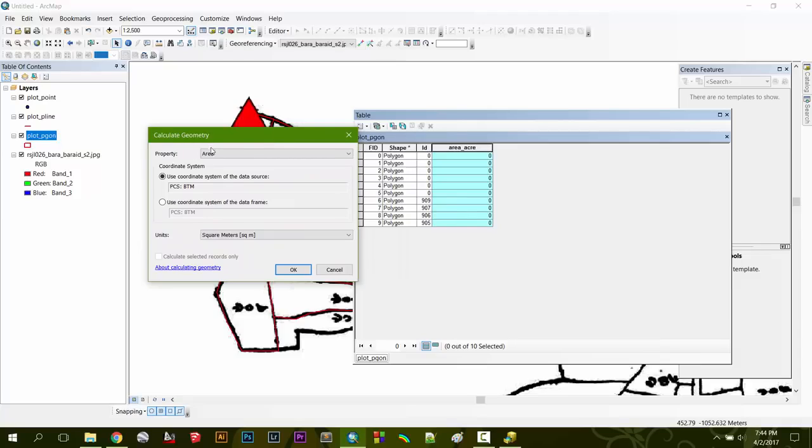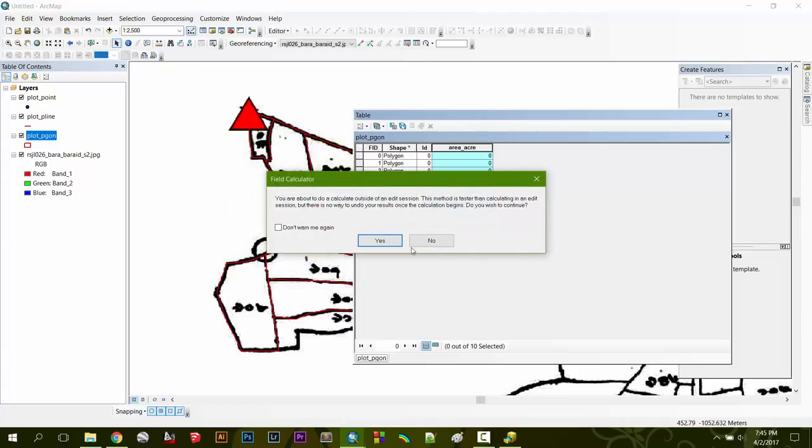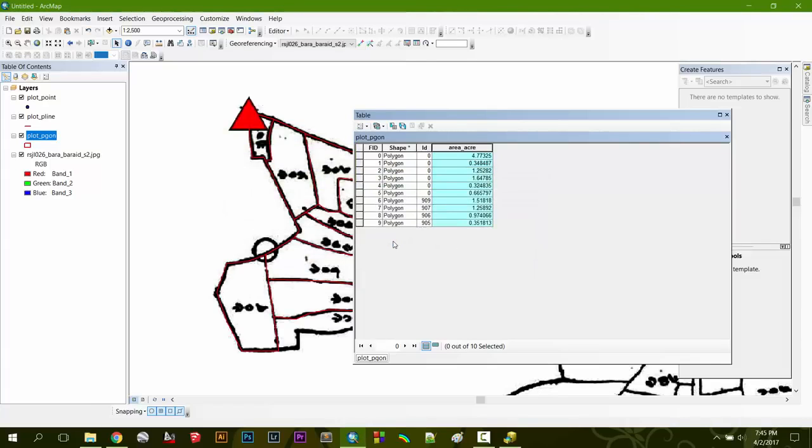Okay, you now have the property of area. Obviously I want area, as this is our area acre field. Use the coordinate system of the data source. Then select the units. As we have titled it area acre, we will select the unit as acres and then press OK. Now see, we have got all the areas of the polygons.